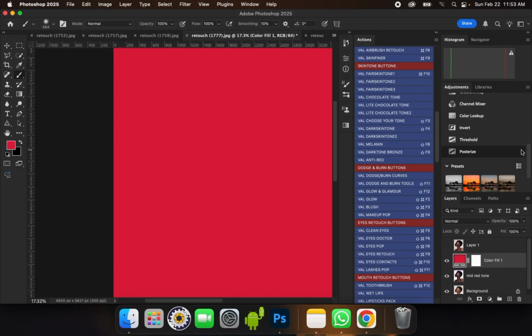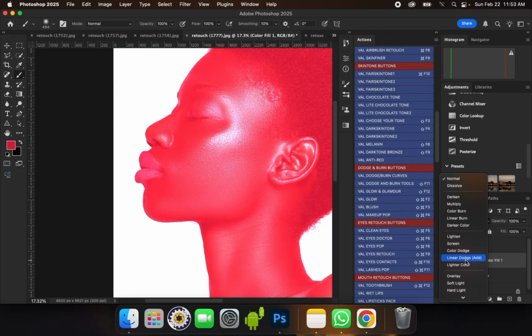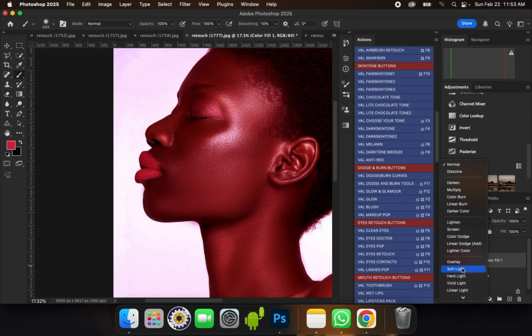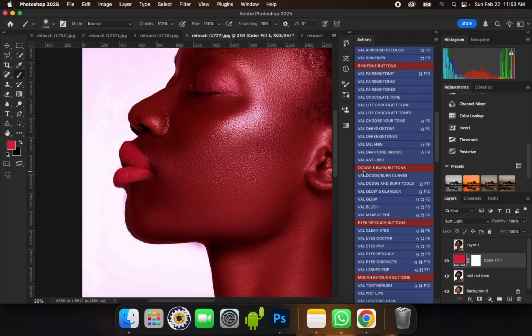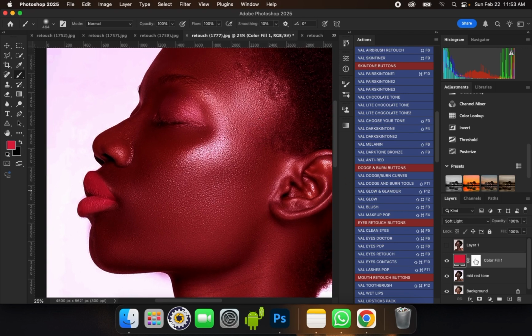Now this solid color, I have to change the blending mode to soft light. So I change that to soft light. As you can see, this appears all over the image, and I don't want it that way. I want it only on the eyes and the lips. So what I will do is to invert this solid color and make sure that I highlight the layer mask there. Invert simply means to hide. Command I or Control I to invert.